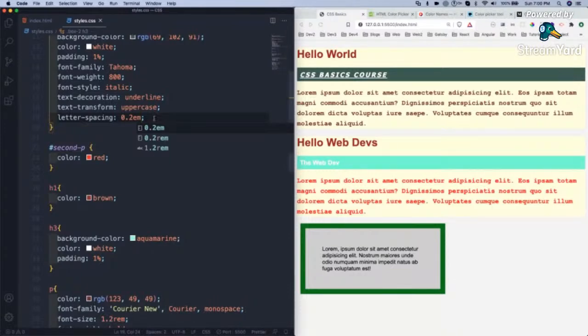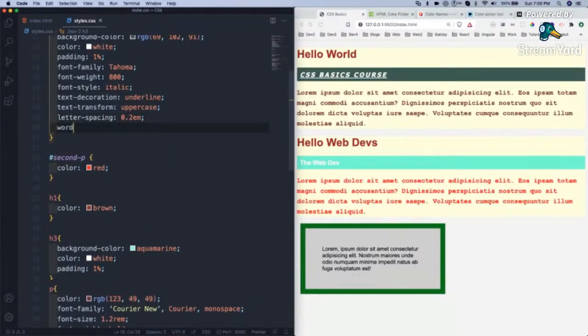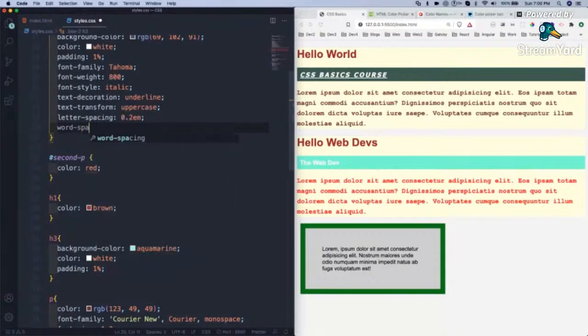So next there is something known as word spacing also, and 0.8 EM I will give, and the words are spaced. See, the space between them has increased. So this it is, and now we are going to learn about styling the list.